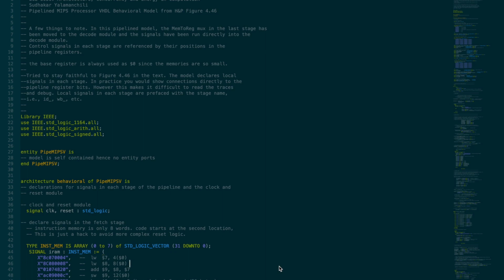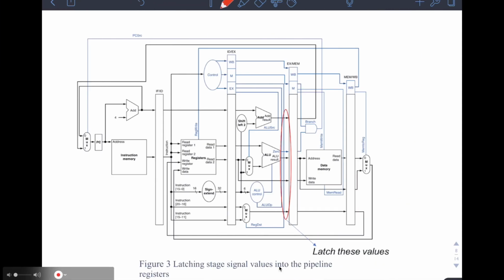Hello everyone, this is Faisal Sabbah and today I'll be talking about the VHDL model for the MIPS pipeline. So the main difference between the MIPS pipeline and, let's say, the multi-cycle data path is the idea of stages.